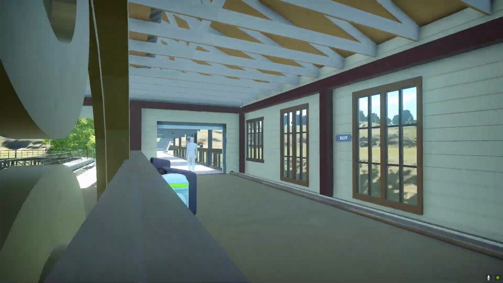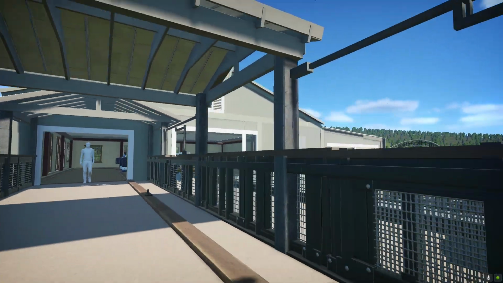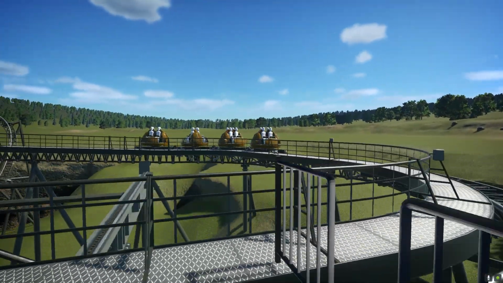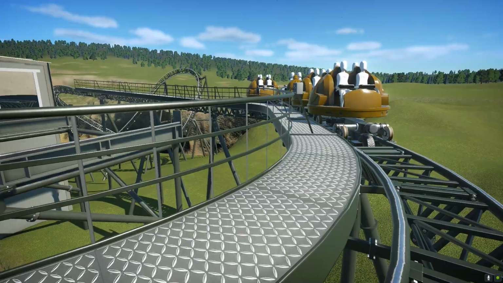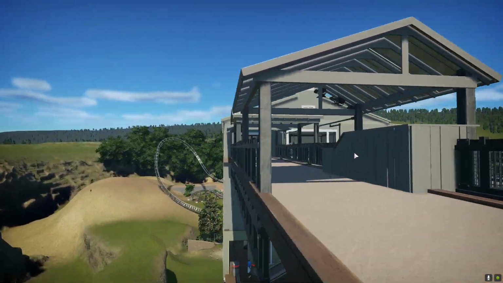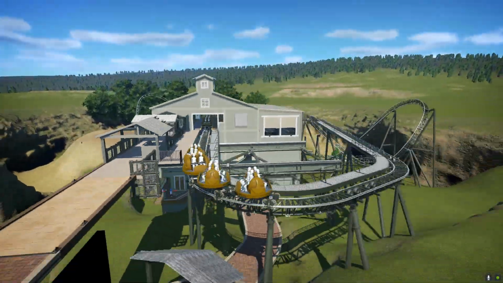The exit goes this way. Also have these nice little covers here, which are there in real life. You can see the brake run. Hear that custom audio. That's cool. And yeah, so that's about it for the queue.